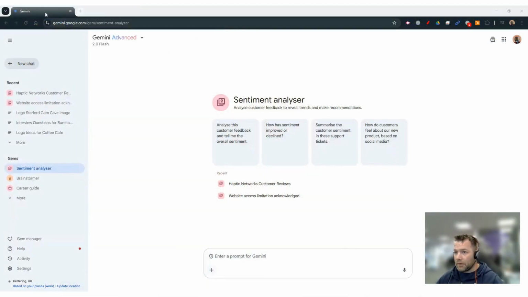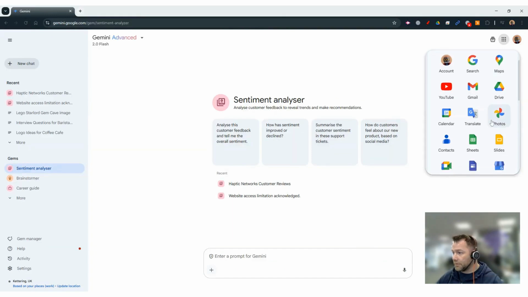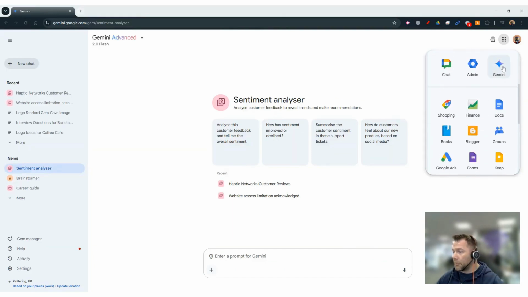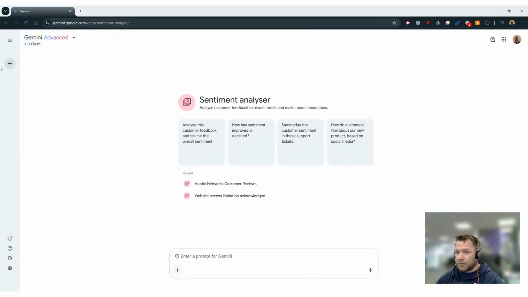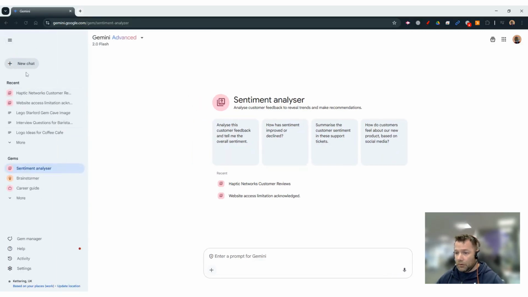Okay, so here we are in the Gemini app. As I mentioned previously, just go to your apps at the top right hand side, click on Gemini, and that'll take you to Gemini. And also you've got gemini.google.com. On the left hand side, if you press the burger menu at the top left hand side, you've got all of the items available here. This is where you can just start a new Gemini chat, but we're going to use the gems today.